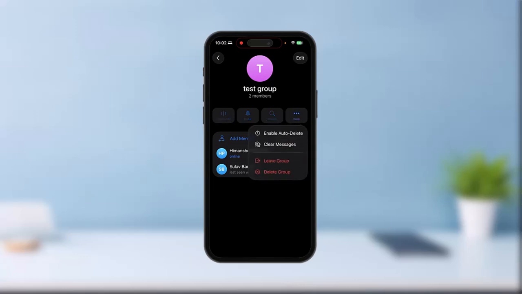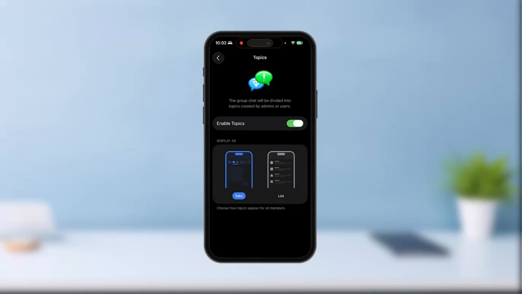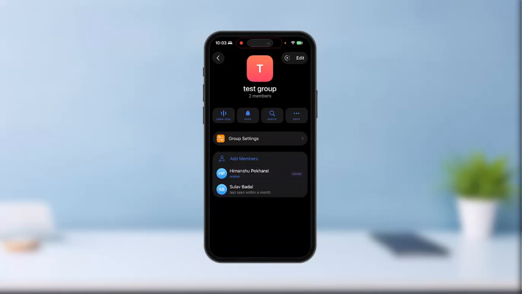On your group right over here, all we need to do is head into your group settings, click on topics, and enable topics. Now all we need to do is head back right over here.